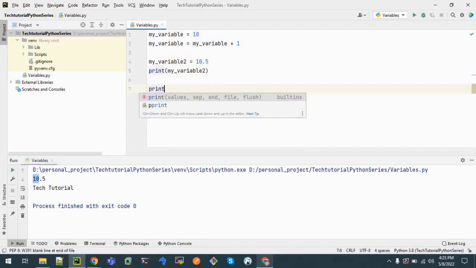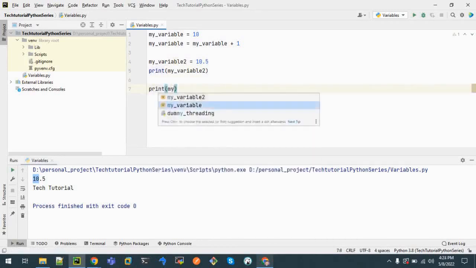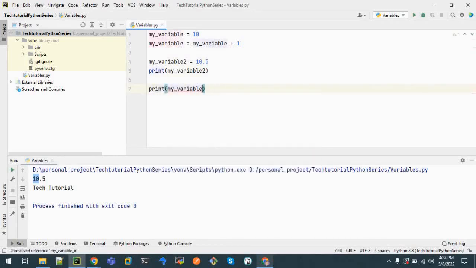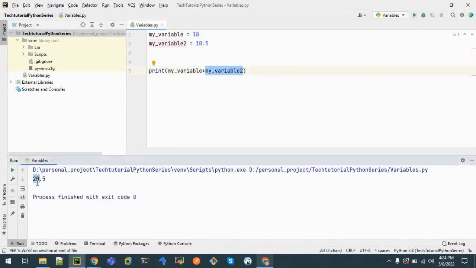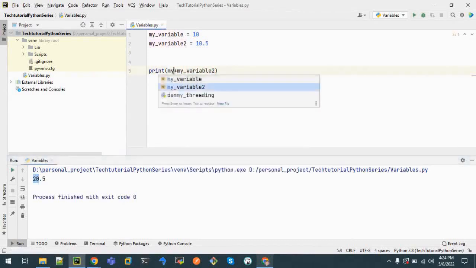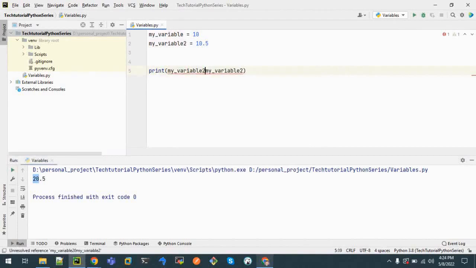For example, let me print my variable 1 plus my variable 2. So my variable will be 10, my variable 2 be 10.5, and while printing my variable plus my variable 2, it should print 20.5. Let me run this program. It is printing 20.5. Let me do another mathematical operation of minus. So my variable 2 minus my variable 1 should print the value 0.5. Run this program.